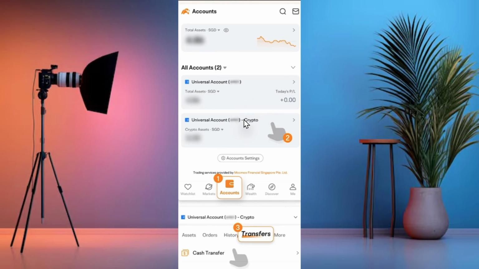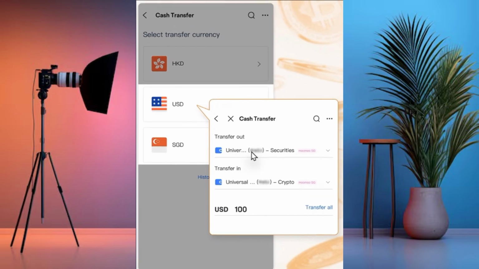Go to Accounts, select Universal Account, tap Transfers, choose Cash Transfers. Select your crypto account, enter the amount, and submit. Once your funds are ready, you can buy Bitcoin.